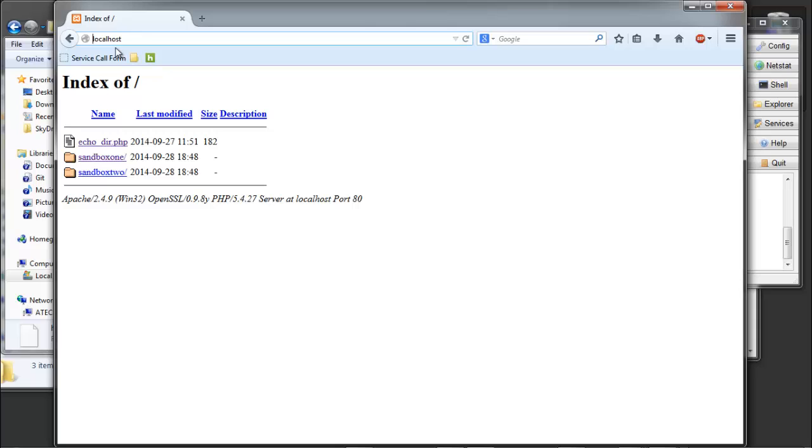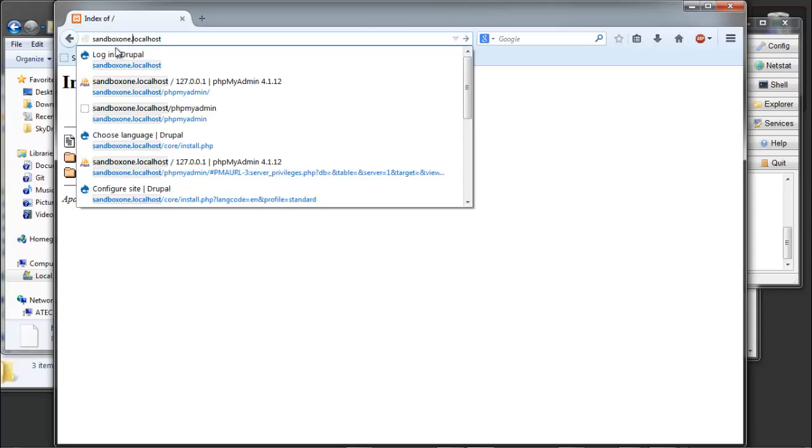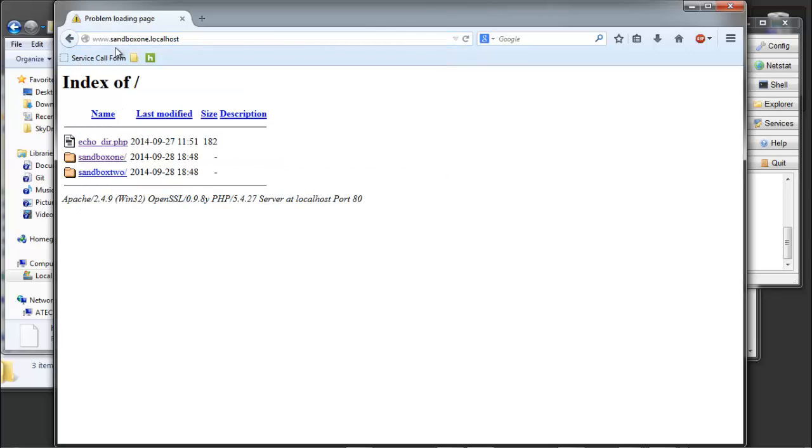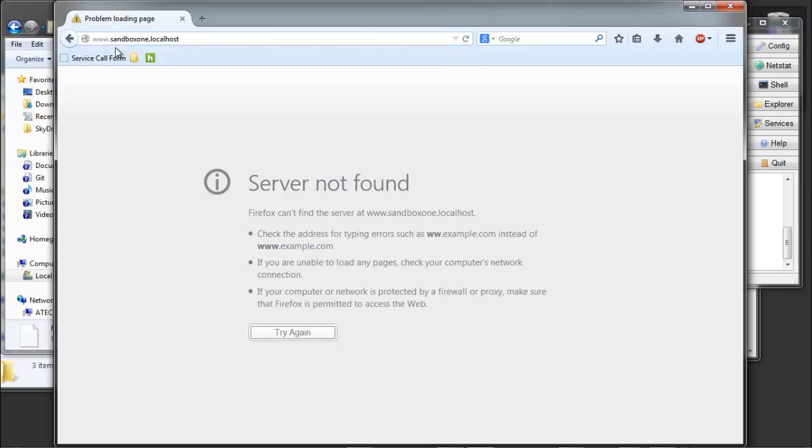So if we go to sandbox1.localhost, then it will take us to the index or that directory for that subdomain. The same thing for sandbox2. We need to set that up. So we're going to use virtual host, so it's a configuration file in the XAMPP installation in Apache, where we can go ahead and include those in and set those up.